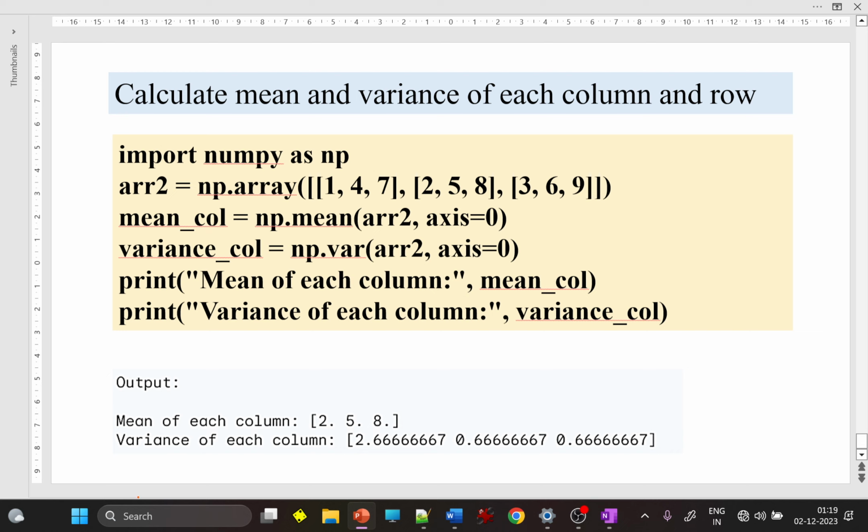Now again, I want to discuss some more programs about the mean. This is my matrix, and if I write np dot mean with axis equal to 0, that means we are going to calculate the mean of each column. And also if I write np dot var, that means we are going to find the variance of each column, and then we print it here.